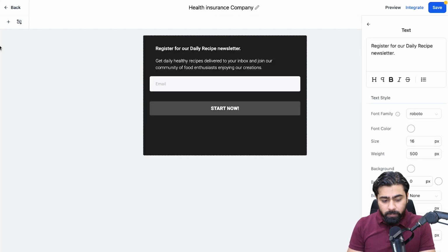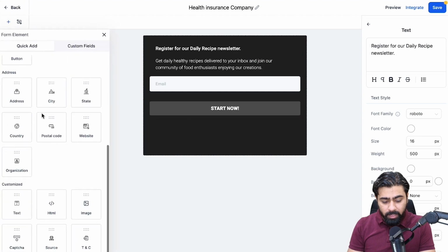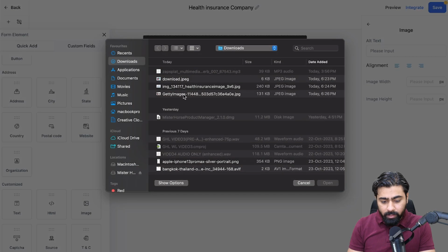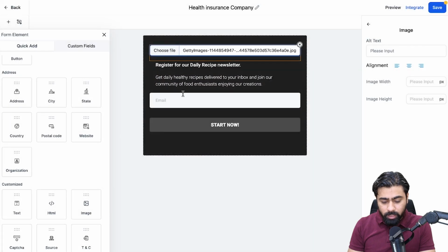So let's first delete this picture and add in another one which makes sense for this industry. So I'm just going to drag this image here. Choose a file. I've already got one image here, so let's select that one real quick.